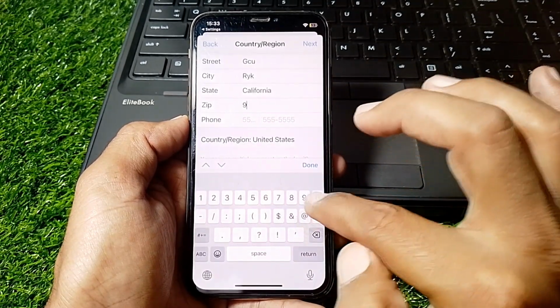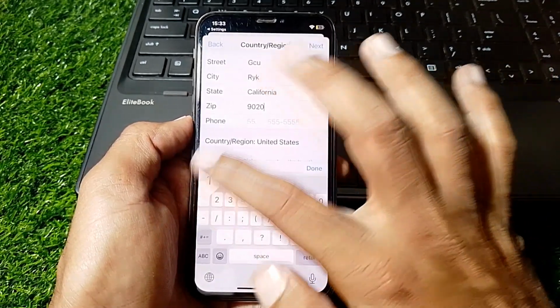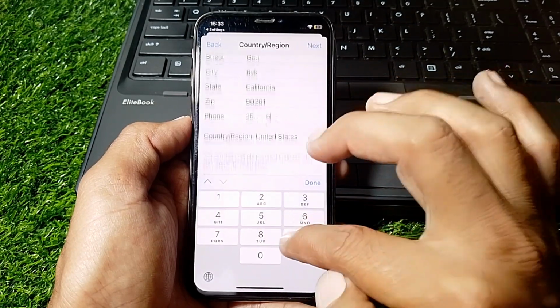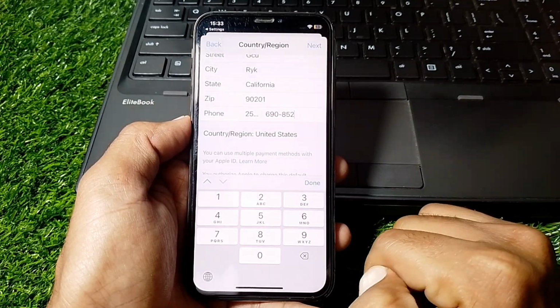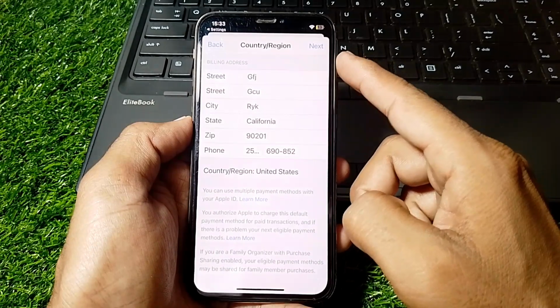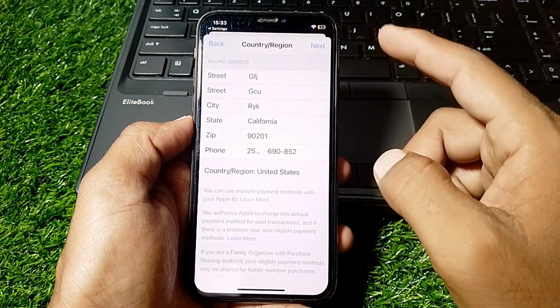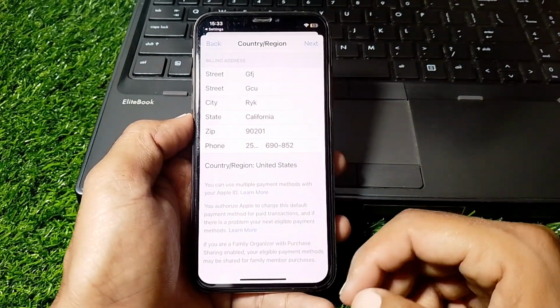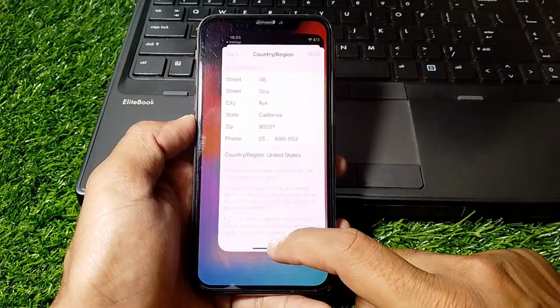If you don't know the zip code, just search on Safari browser or another browser, and here you have to put the phone number. So after putting the phone number, tap on next, and after that your country will be changed, and after that hopefully your problem will be fixed too.